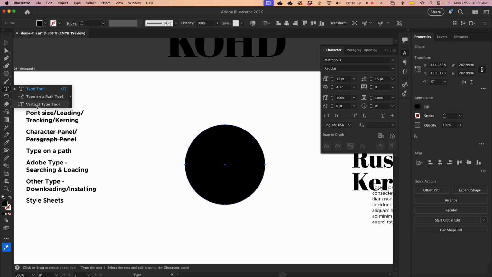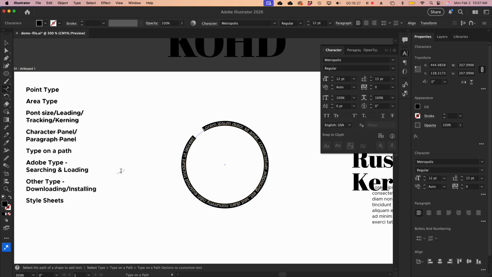Vertical type does exactly what it sounds like. If I select the vertical type tool, click and start typing, it types my text from top to bottom as opposed to left to right. But type on a path is a little more fun. So I'm going to grab my type on a path tool, and you'll notice that the cursor has this little sort of wavy line running through it. If I go down here to this circle that I drew and click on it, it's going to set text right on that path.